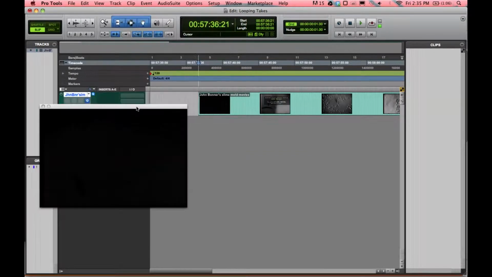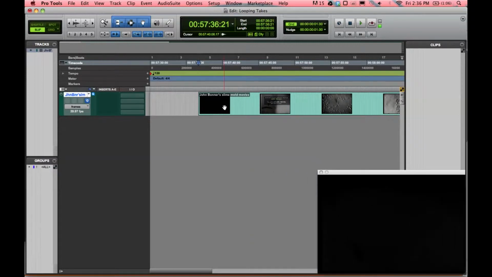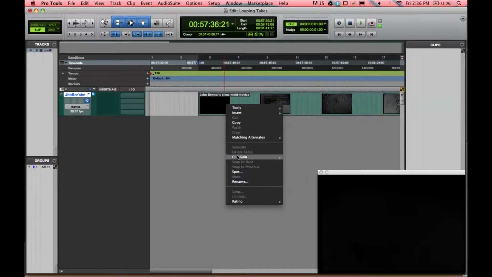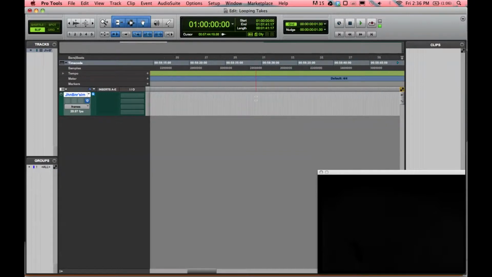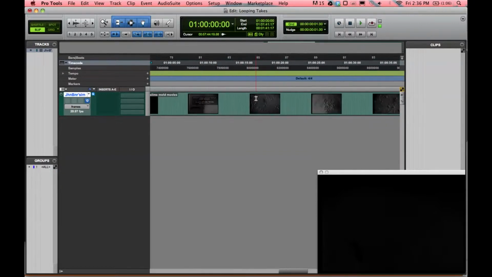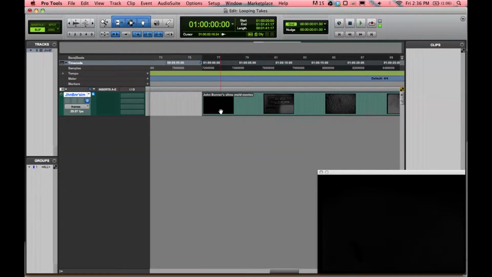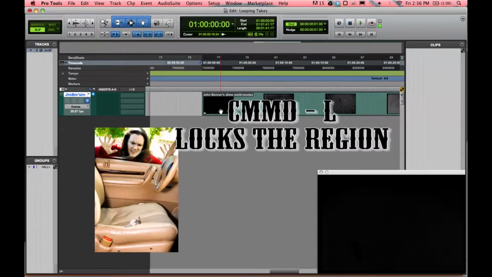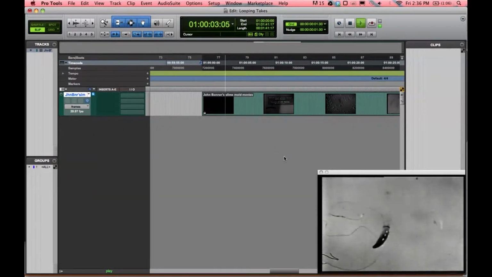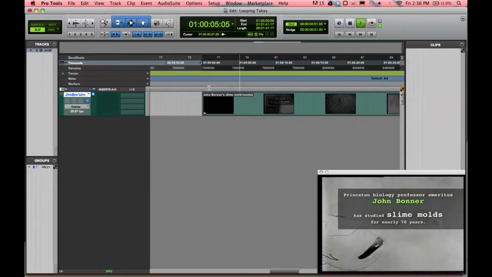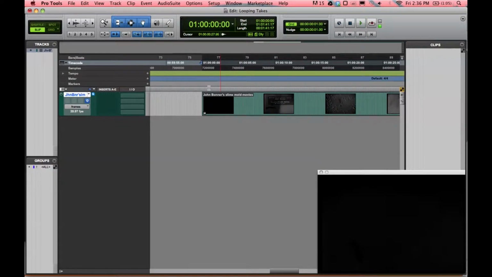When you're working with movies in Pro Tools, it's a good idea to know when your movie starts. So we'll do that by right-clicking on this, going down to Spot, and let's go ahead and put it at the hour mark. That way all the math is easier when we're trying to figure out things. Once I get it to the hour mark, I hit Command L. Now this movie doesn't have timecode imprinted on it, but if somebody wanted to reference timecode, at least I would know that it started at the hour mark.